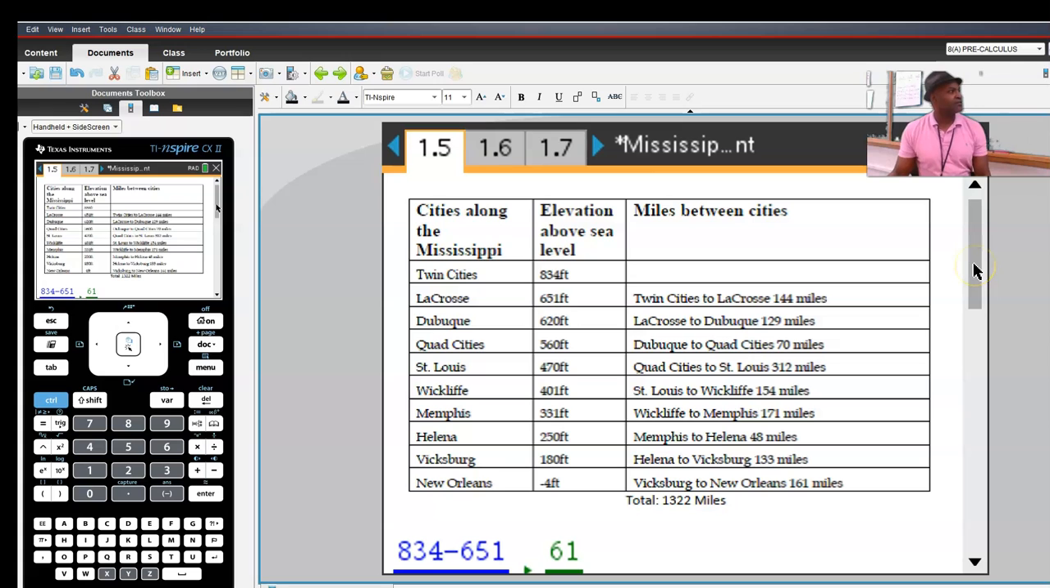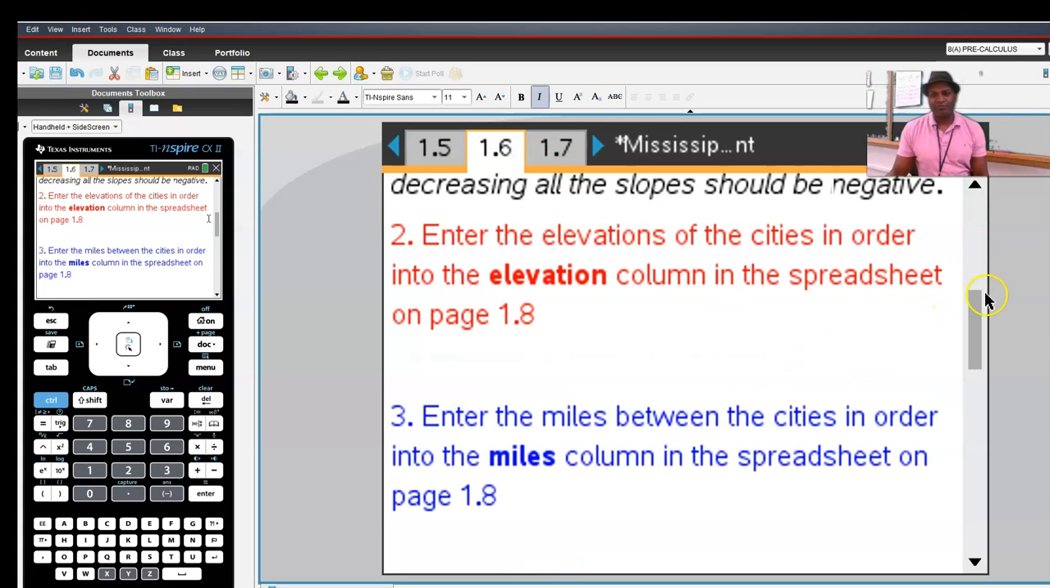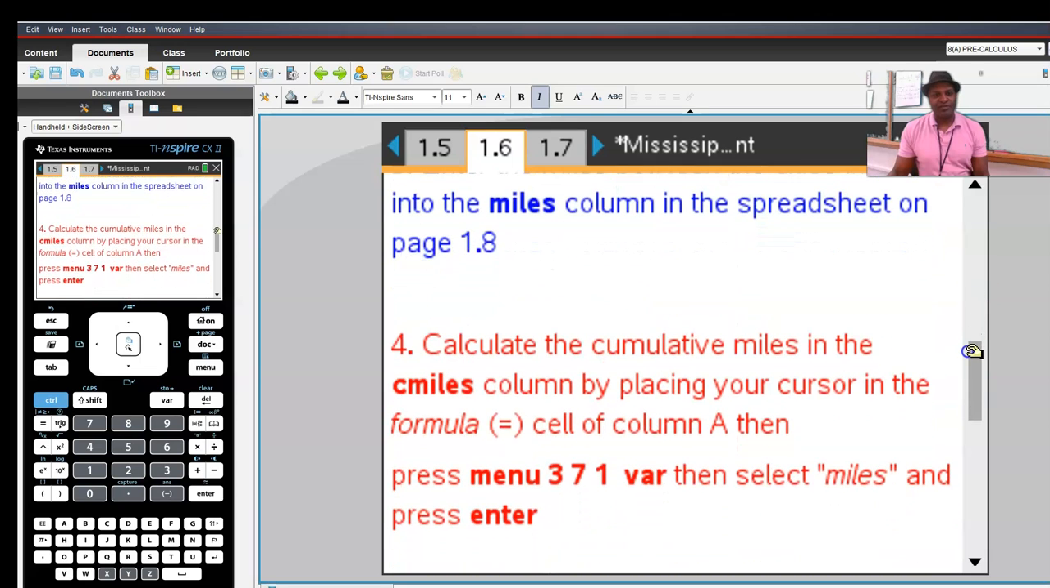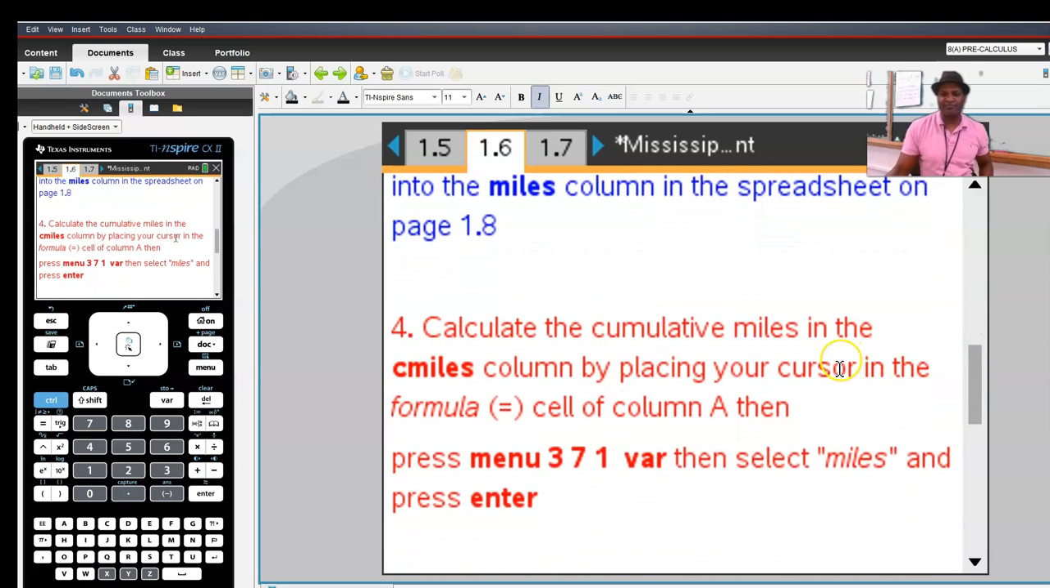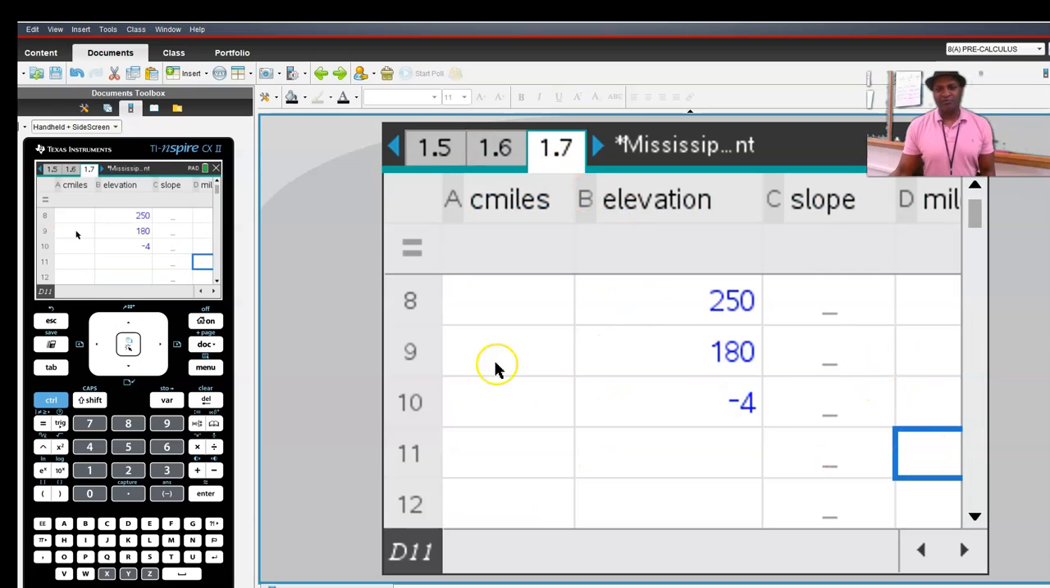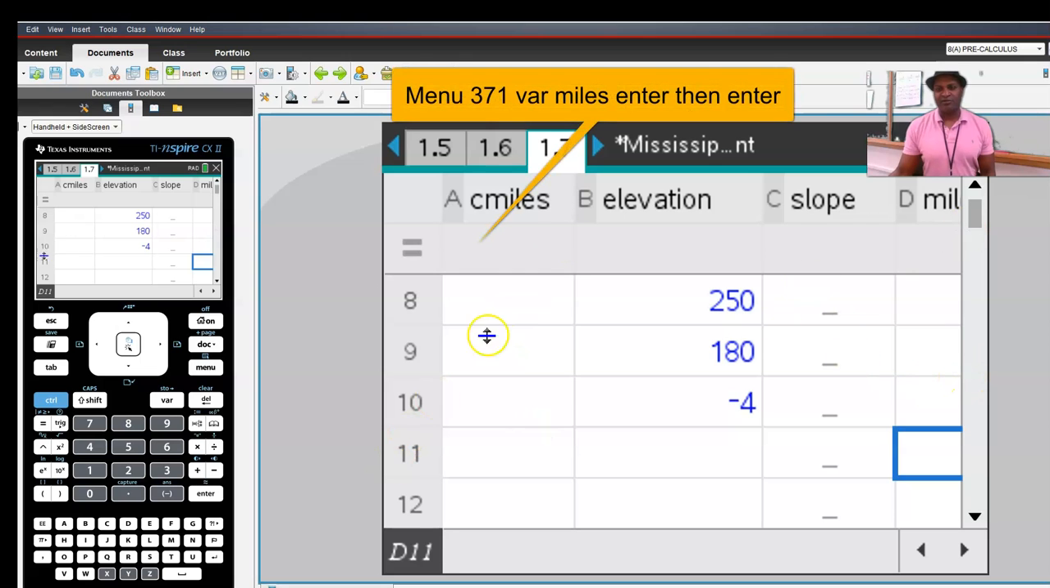Go back to page 1.6. We've done step 3. Now we're going to calculate the cumulative miles, the C miles. The C stands for cumulative. Place your cursor in the formula cell, column A, then press menu 371 var, then select miles and press enter. So let's do that. I'm going to the C miles column here, and I'm going to scroll up.